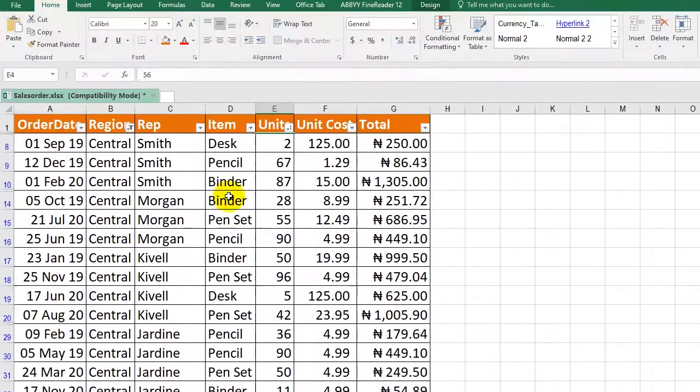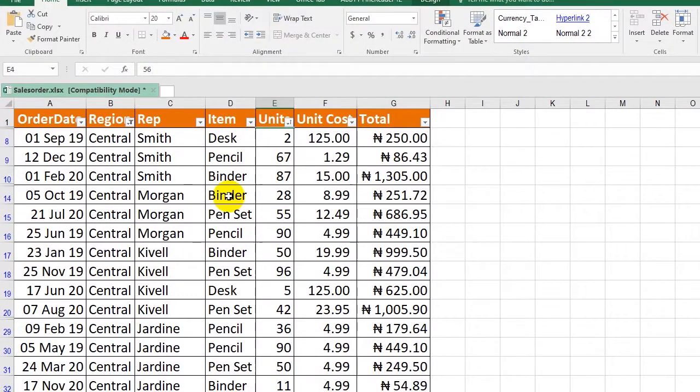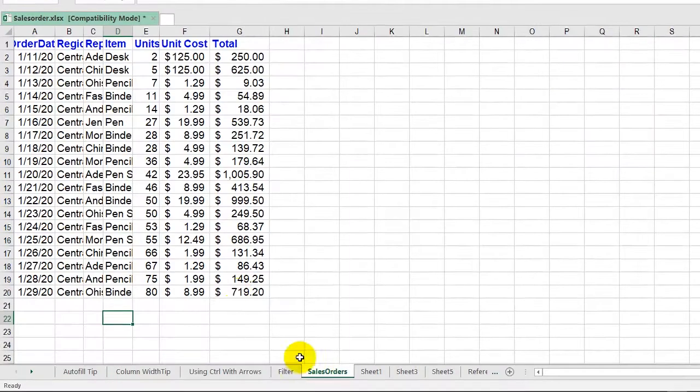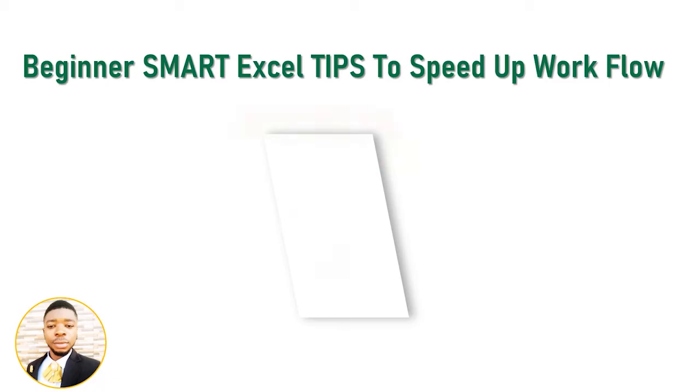So those are smart Excel tips for beginners to hasten your workflow. Okay, so the next tip that we'll be looking at is the quick analysis tool.